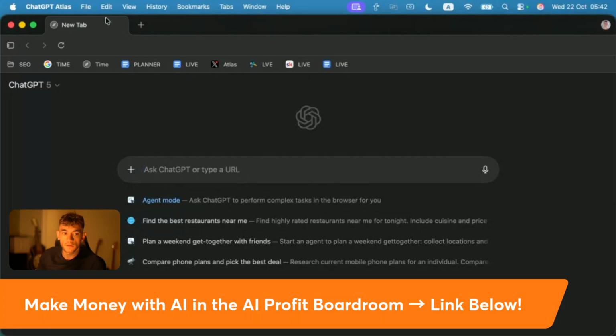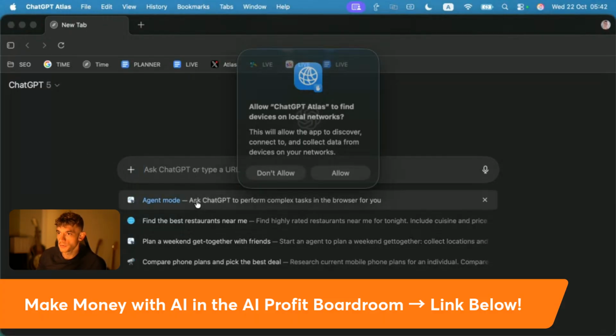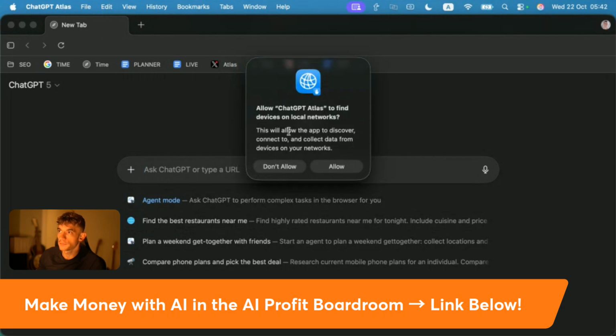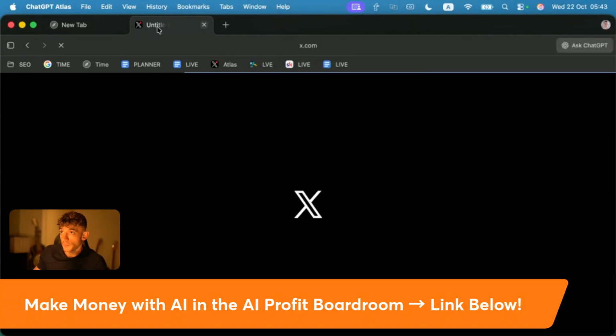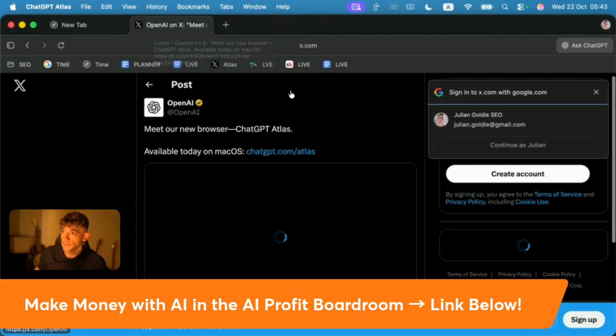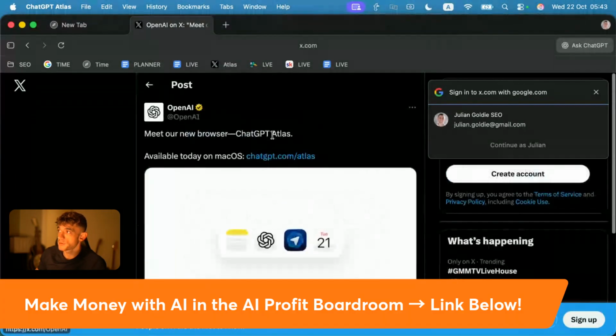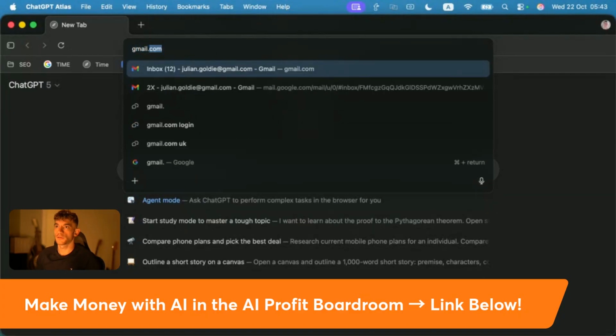Okay, so this is what the browser looks like. We've got a few options. So for example, like agent mode, it's going to ask you as well to allow the app to discover, connect to, and collect data from devices. I'm going to allow it, but you do what you need to. And you can see it's come up with all my bookmarks at the top here. So, for example, if we click on that, it will go to Atlas, but obviously I have to log into everything again, which is kind of annoying. It's one of those. Let's have a look if it will just go straight to my Gmail.